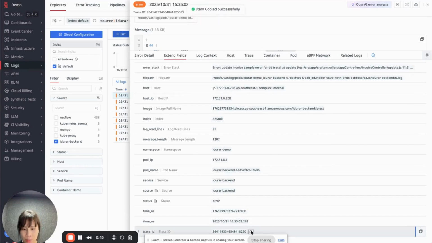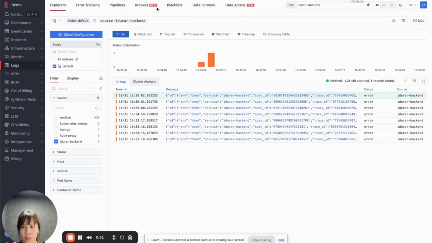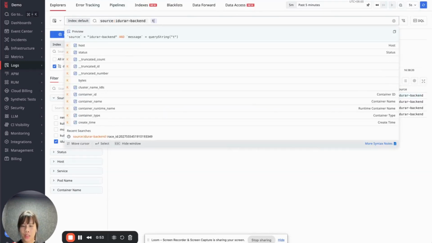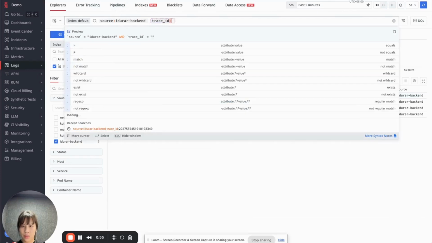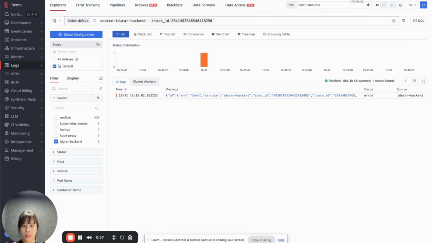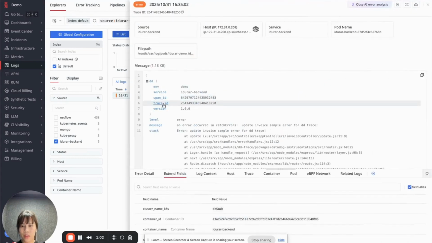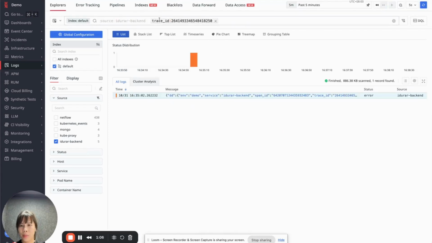This actually makes it much easier to search for logs using the trace ID, and I'm going to demo that to you now. So I can just do this, and I'll be able to find my log directly. Whereas if the trace ID was still nested within the DD object, I wouldn't be able to query it in this manner.